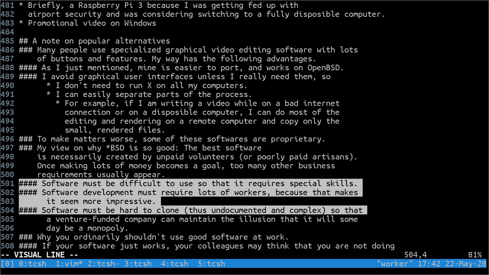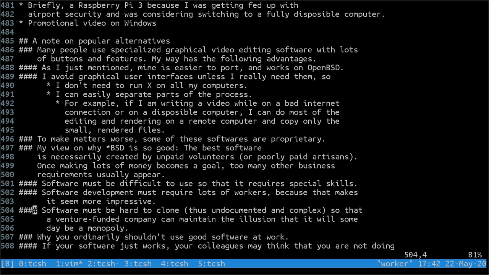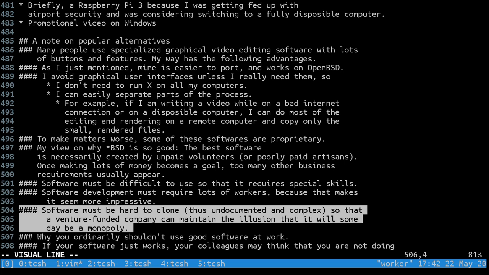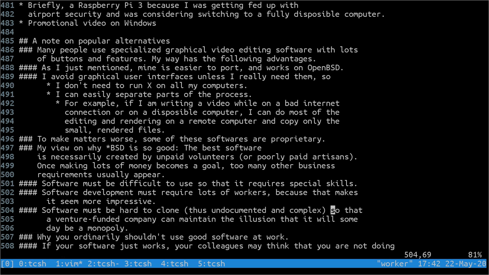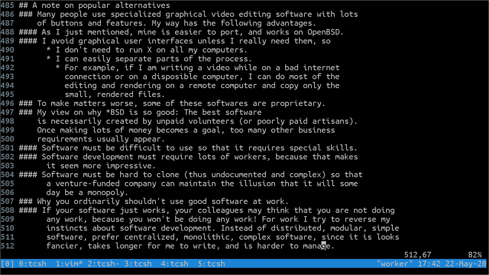I don't mean that the majority of software developers are bad, just that they're set up for failure. Also, you should make your software hard to clone, because then some other company might be able to copy it, and then you'll have trouble arguing to your investors that you're going to someday become a monopoly. So one way of making it hard to clone is to make it unnecessarily complex. Another way is to make it badly documented.